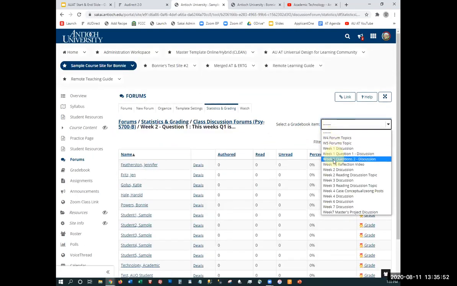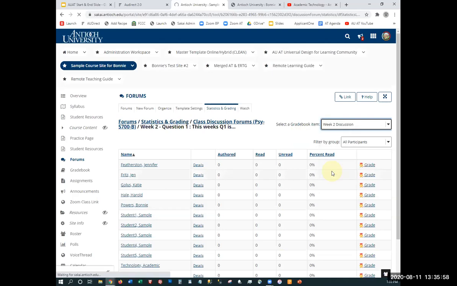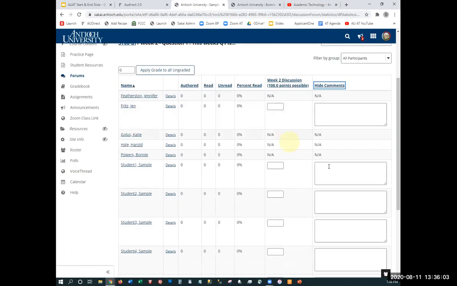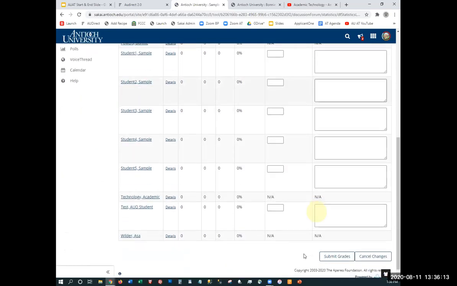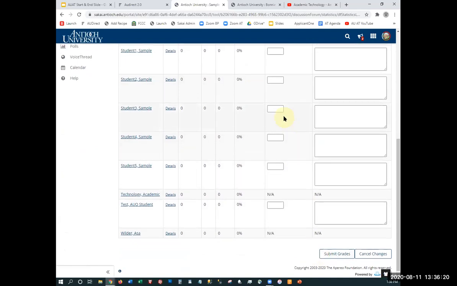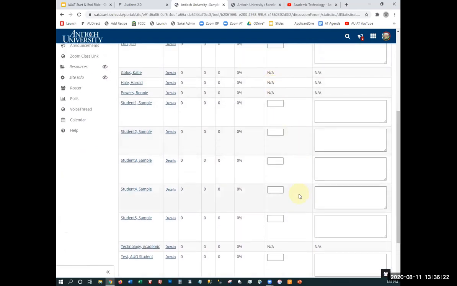Select the matching week 2 discussion. And then you can show the comments and you can start grading this. Now, on occasion, people have come in here and graded all 10 of their students and written all bunches of comments and hit submit, and it could hang. So we recommend that you grade 2 or 3 students and hit submit.